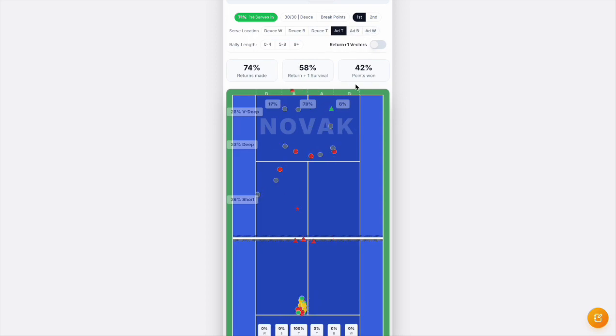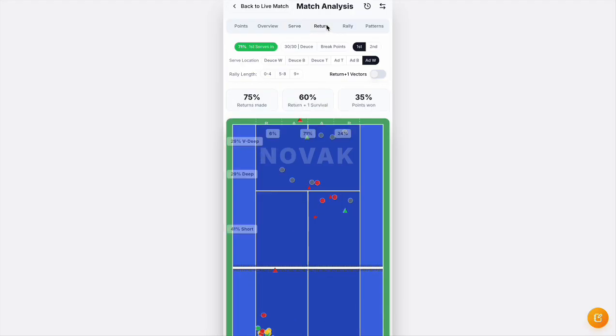On the ad side, 42% of points won on first serves. T, much better than the deuce side, and 35% wide. So say if I'm Djokovic, probably want to serve more T on the ad first serve than going wider or body. And returns made, I think this is a little lower than Djokovic. It's about the same for percentage of returns made.